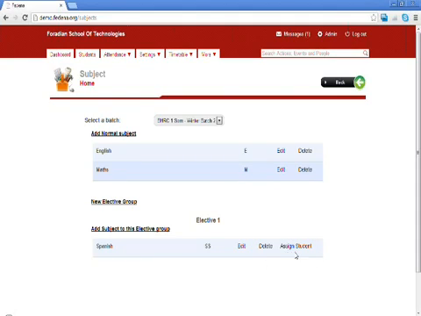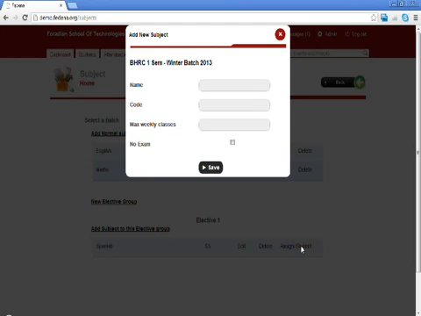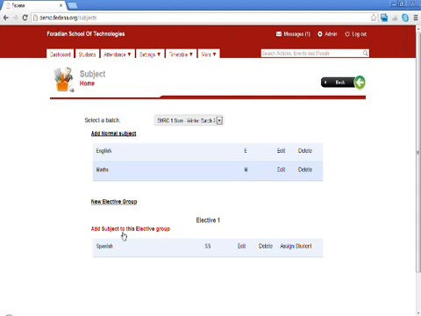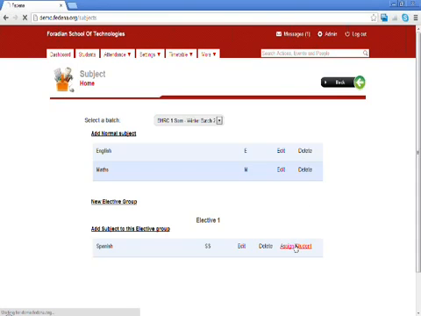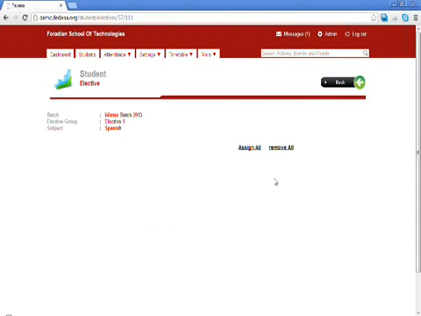If you want to add one more subject, you can add one more subject to the elective group. You can see an option assign student. This option enables the interested student to select. That is, if 10 students are in the Spanish subject, you can go for the option assign students, and you will get a list of the students, and you can tick for the students who are interested to undertake the Spanish subject.